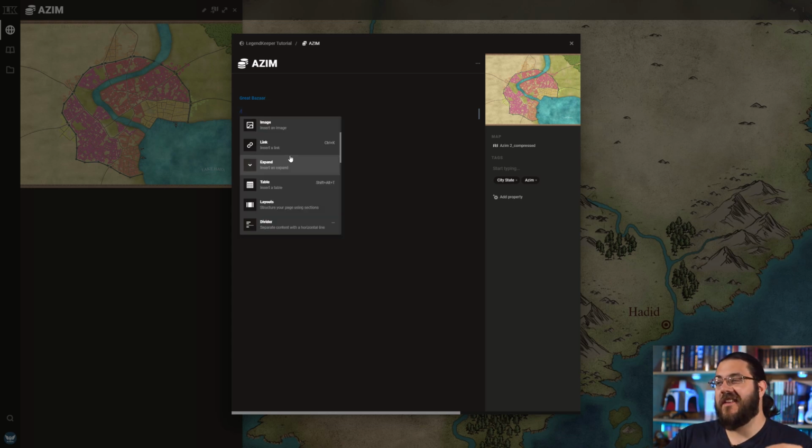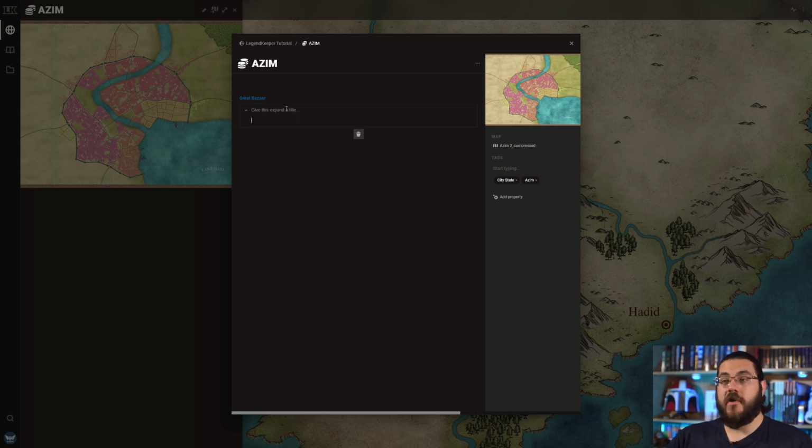Then we have the expand menu. Now, I really like the expand menu because it gives you a lot of options in the space. If I go ahead and insert an expand, you can see it puts in this little box and you can give it a title. So we will call this Human Names.